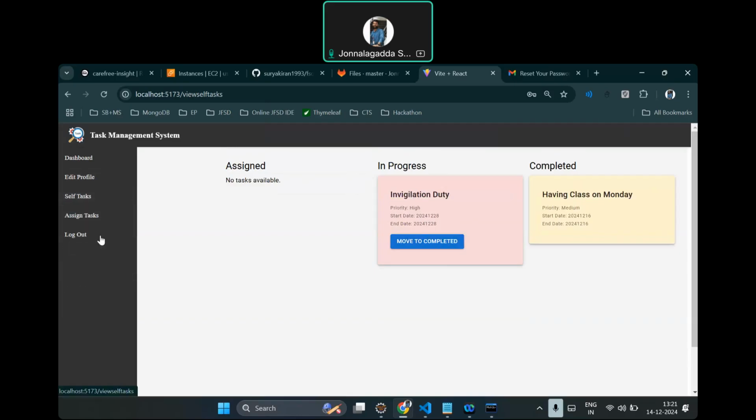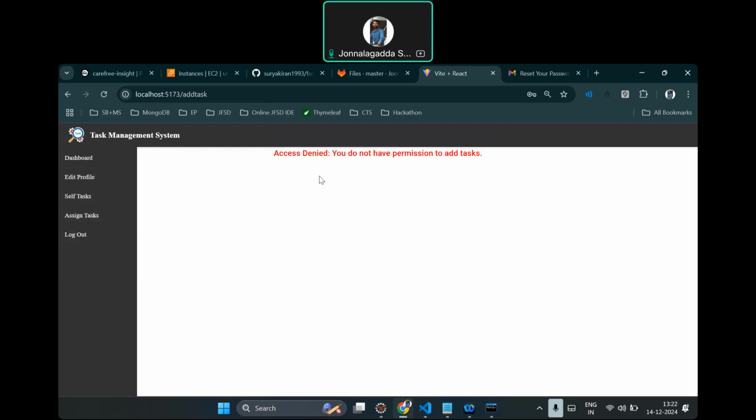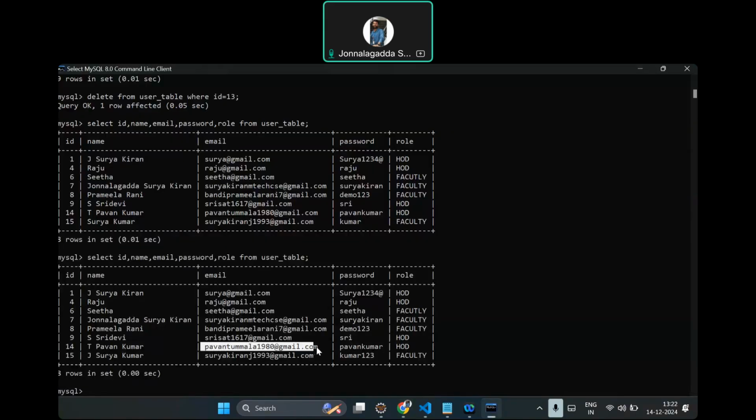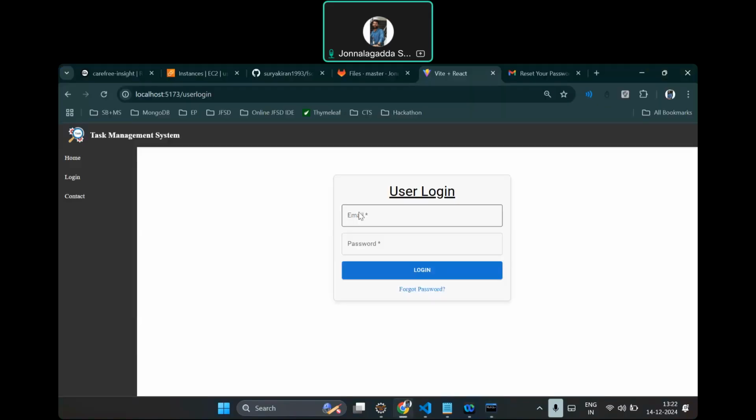Now coming to assign task. Assign task. There are three options. To others, he can assign the task to others. He can see what are the tasks assigned by him, and he can check what are the tasks assigned by others to him. So first one is to others. He's a faculty. He can't assign the task. So let us go to a role called any HOD and all. For example, let me just take an example of one HOD login.